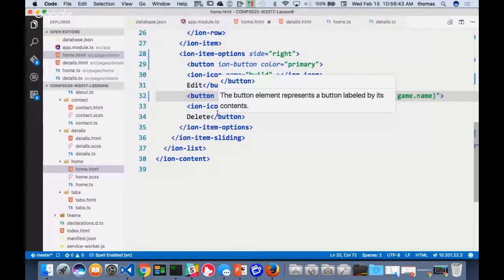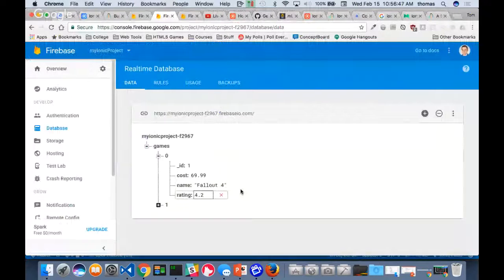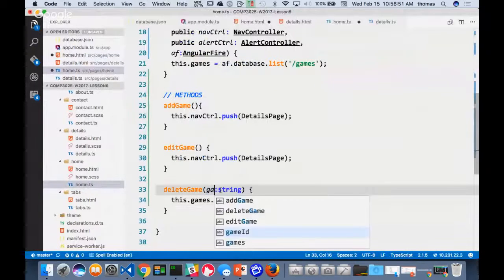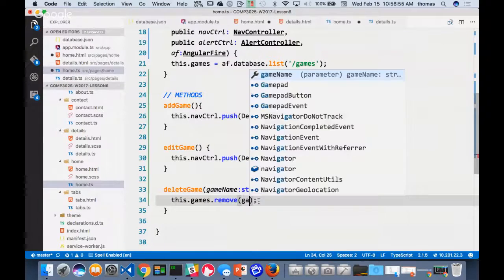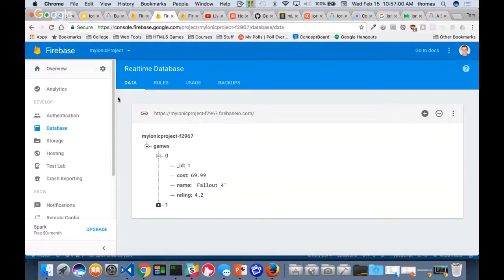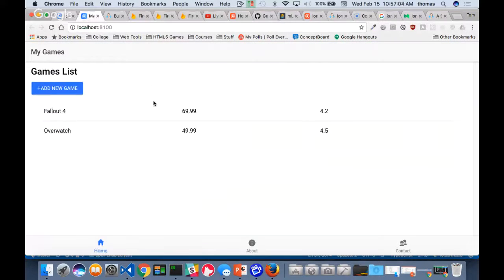And if I go, do we have more than one? Yeah, we do. Do different names, and then go into here, and then instead of game ID, we'll say game name. We'll remove by game name. Okay, see what happens. And list, and we'll delete this bottom one. Delete.